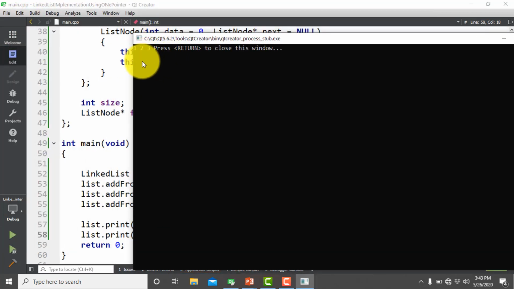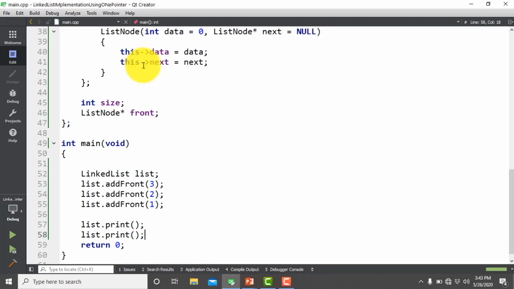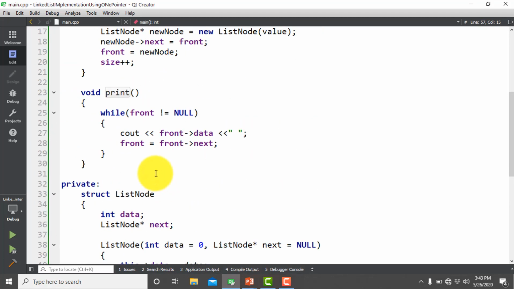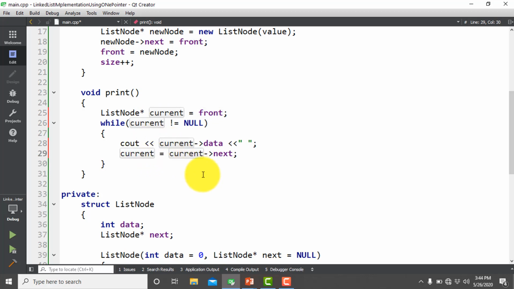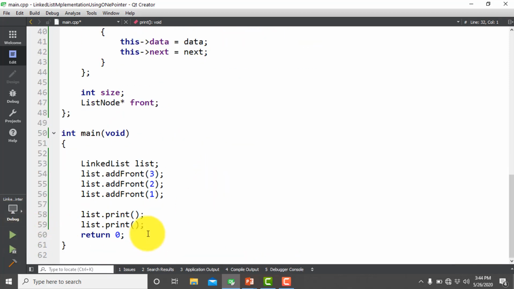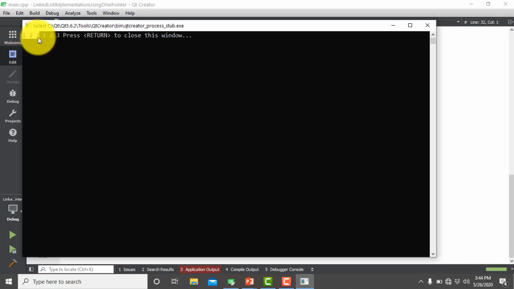That's because we moved the front pointer in the first call, and the front at the moment is pointing to null. So the fix for that is to introduce a temporary pointer, let's call it current, and assign the value front. So front and current both are pointing to the first node in the list, and I have to replace the front with current almost everywhere in this particular member function. And now if we compile and run again, the list should be printed 2 times. And as you can see, 1, 2, 3, and then again 1, 2, 3.